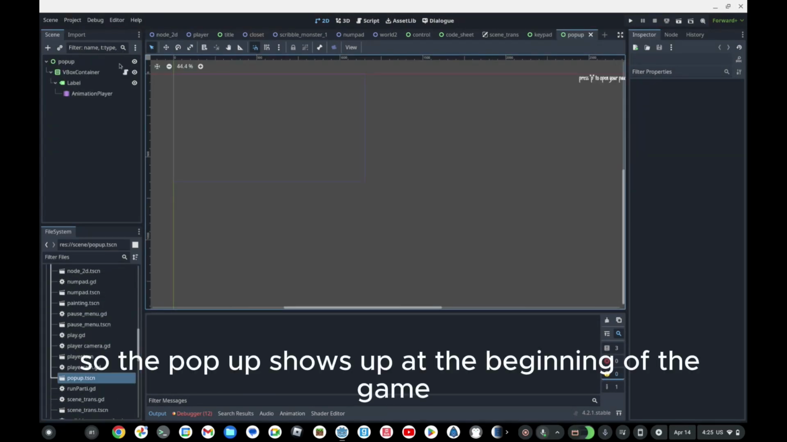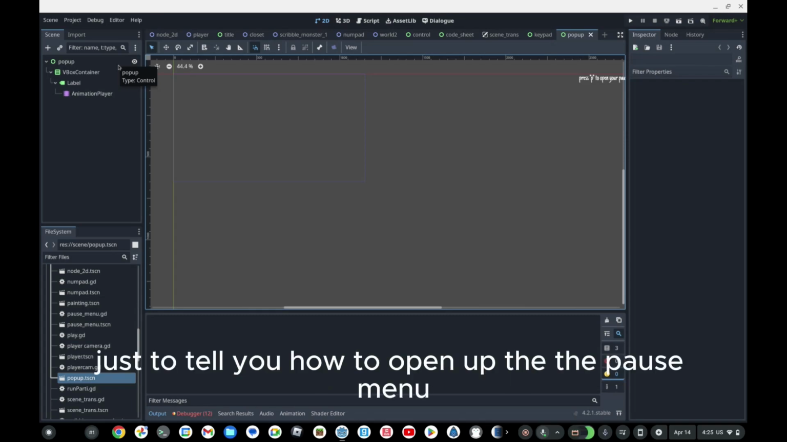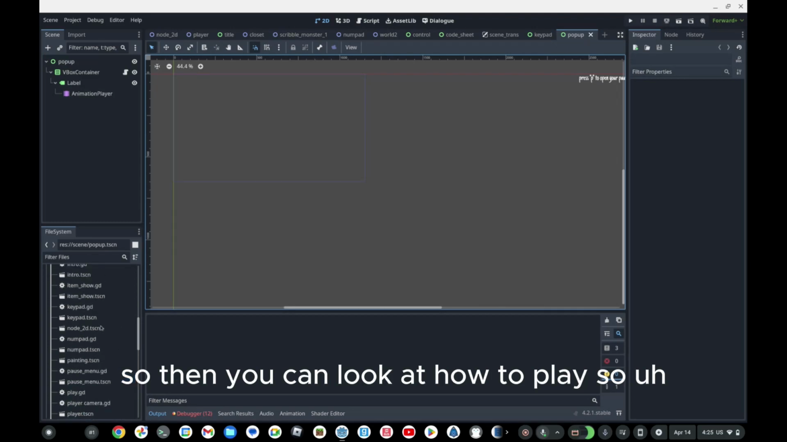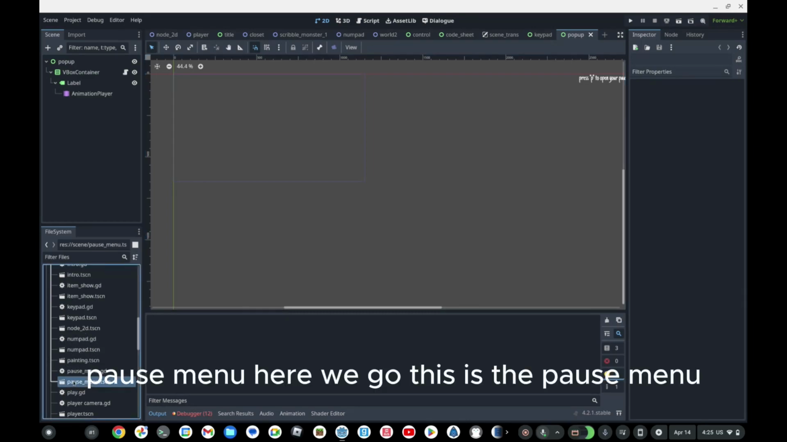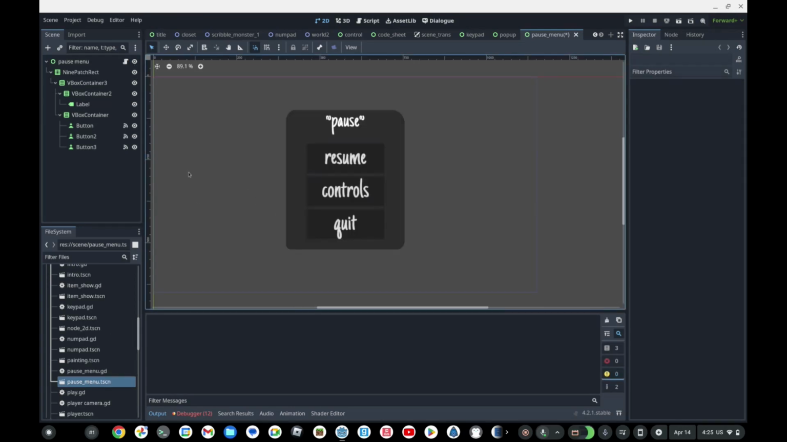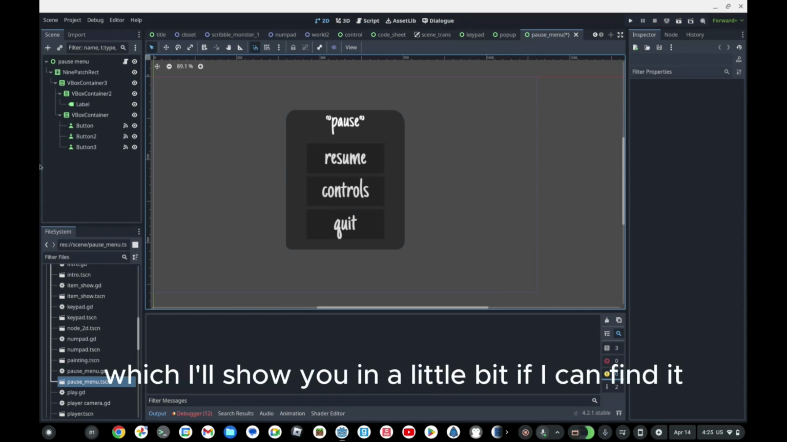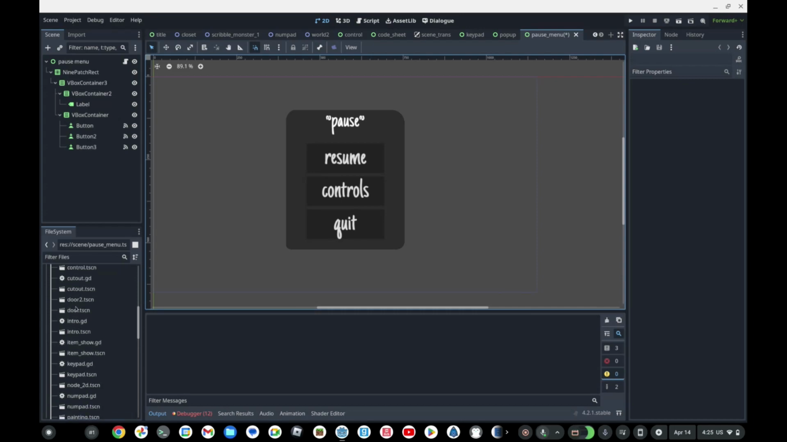So the pop-up shows up at the beginning of the game when you have nothing, just to tell you how to open up the pause menu, so then you can look at how to play. So, I think it's somewhere in here. Pause menu, here we go. This is the pause menu. When you press controls, it will pull up another menu, which I'll show you in a little bit if I can find it, because sometimes I lose it.